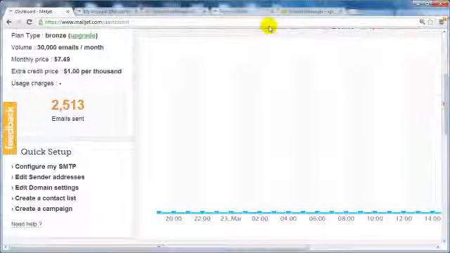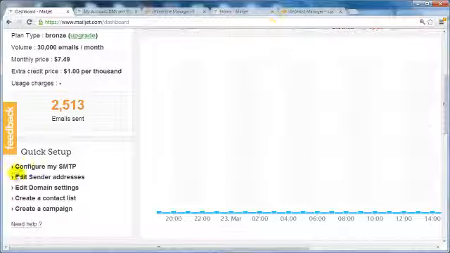Okay, so the last thing you need to do is what we call SPF and DKIM. This is optional and not necessarily required, but if you do this, you have a definite chance to increase your deliverability rate. So I highly recommend that. To do this, you need to click on the Configure My SMTP. Now, we're not necessarily configuring our SMTP. We're just accessing something on that page.